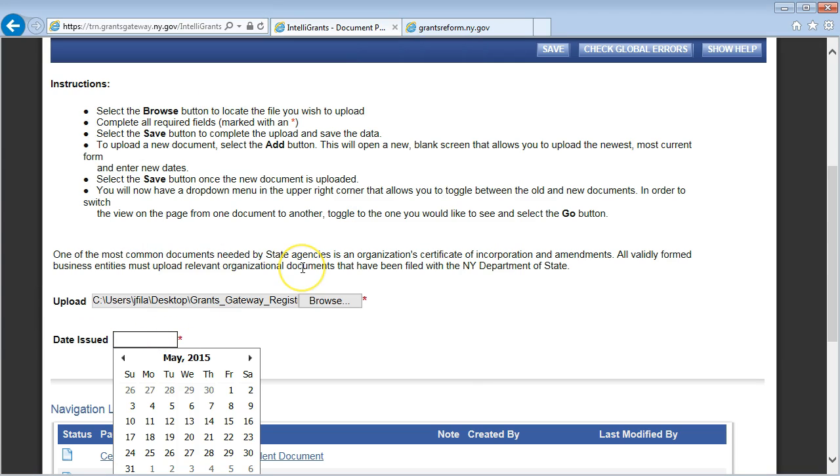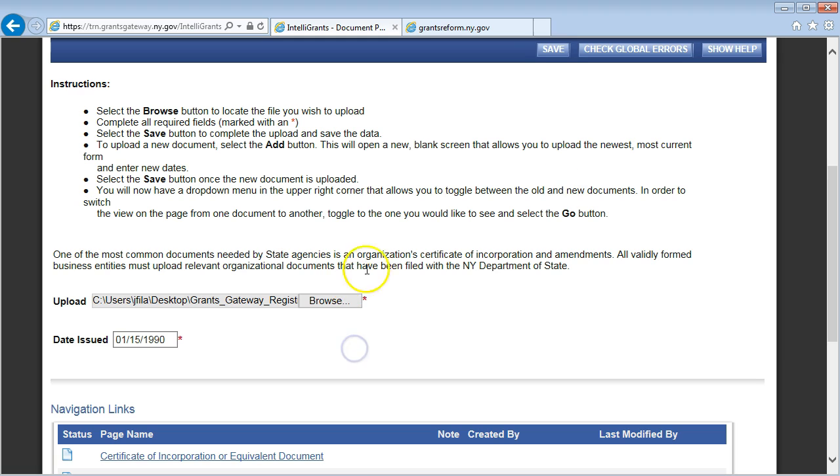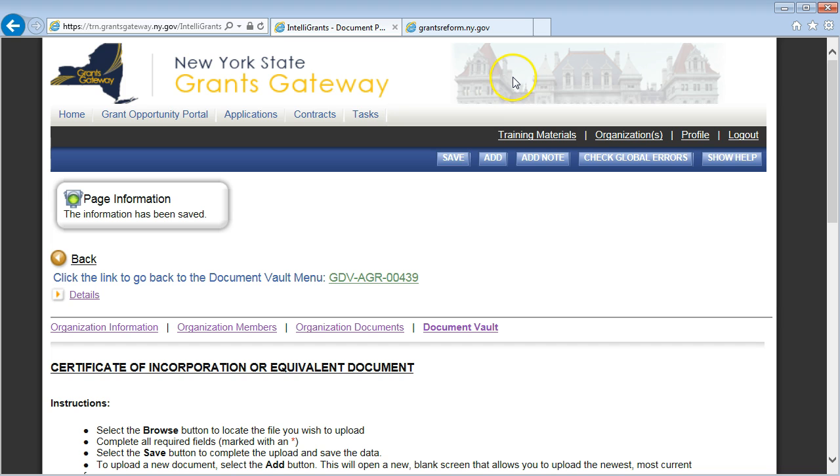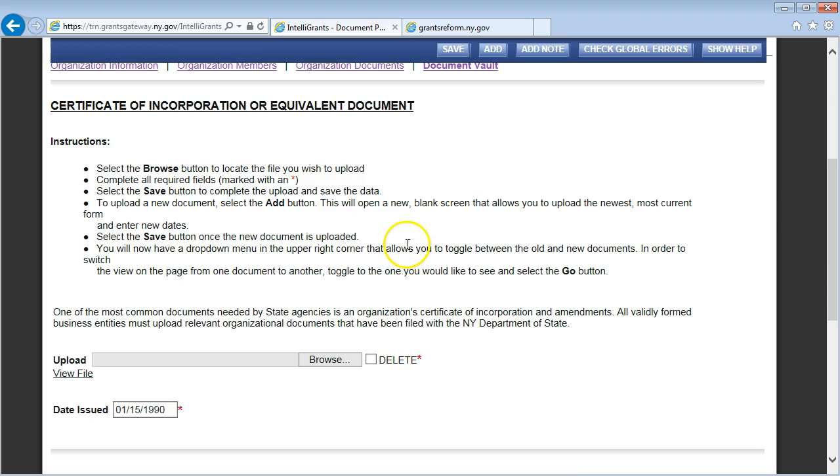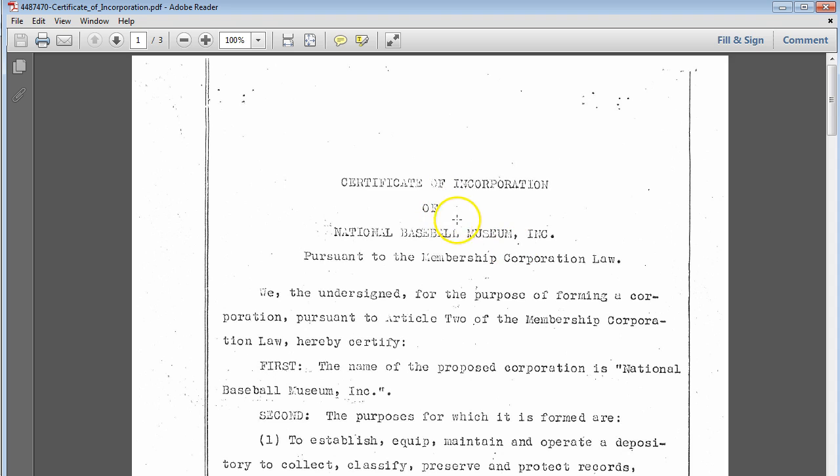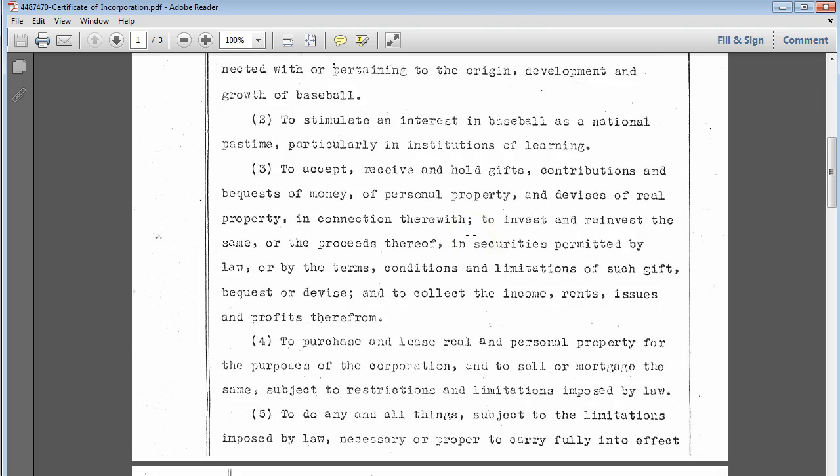Then fill out the date issued, and hit the Save button. You will notice a processing message where the Save button was until the document has been saved. It is a good idea to double check the attached document to make sure that your uploaded document is the correct one. You can do this by clicking on the View File link. In this case, this is the document that I have attached.